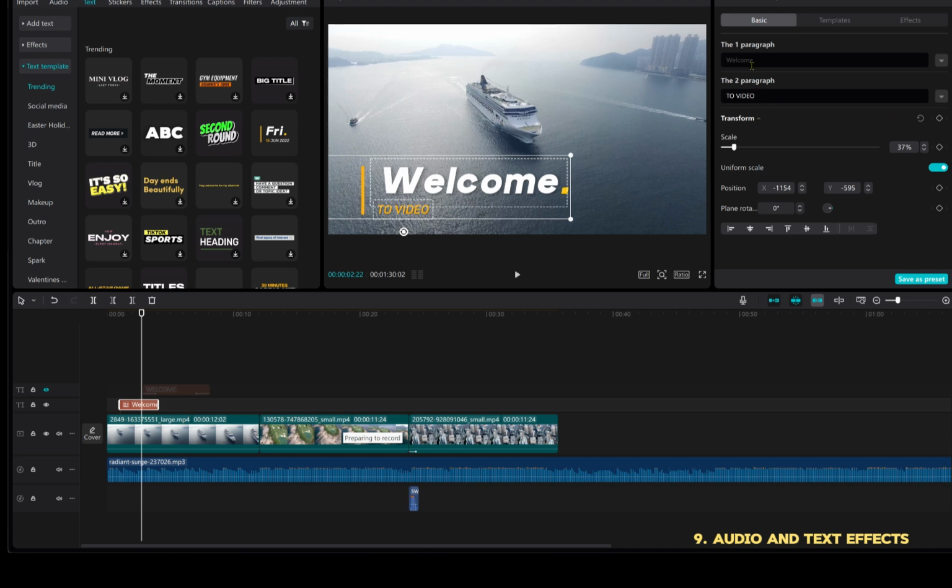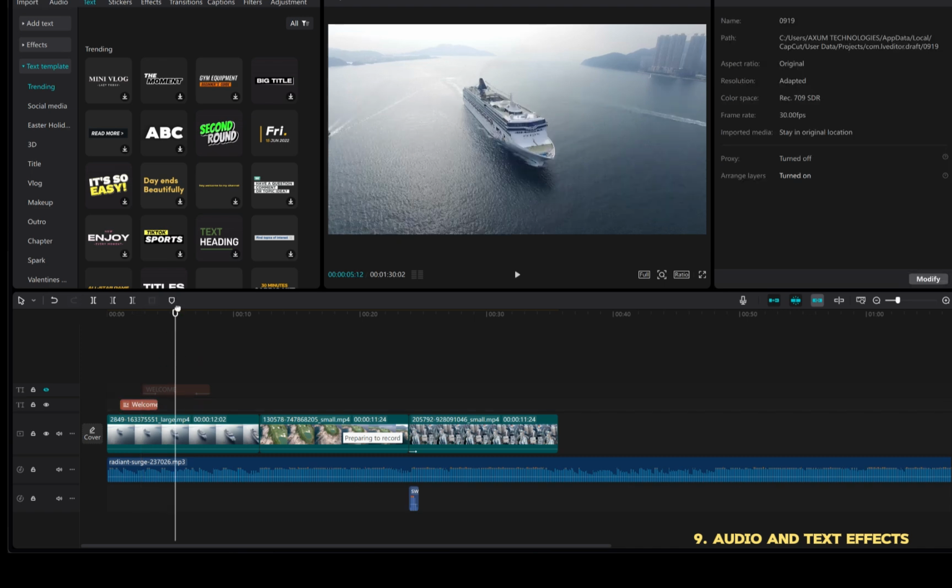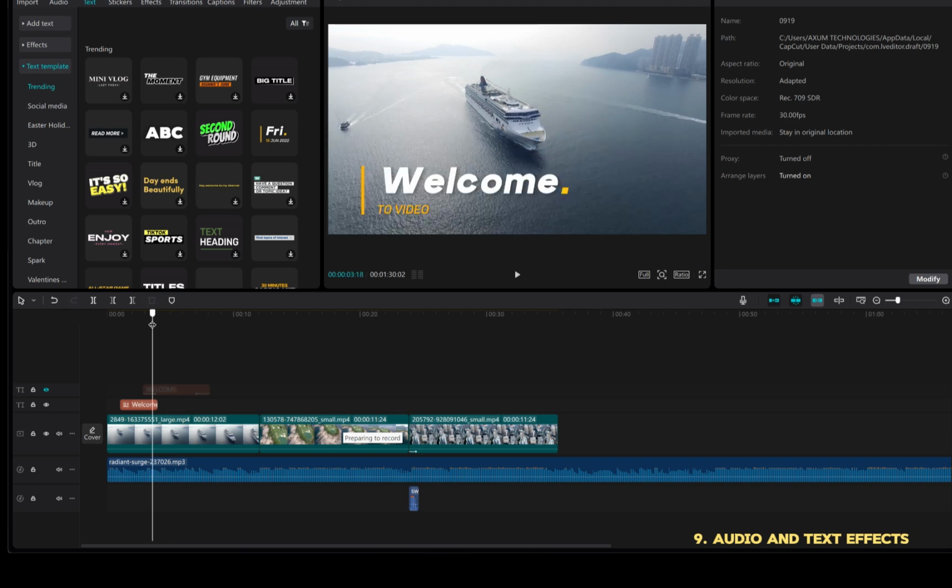So good. Always go to the right hand side of CapCut to see the effect settings for every property that you add, whether it's an image, video, text, or effects. Basically, go to the right hand side of CapCut and you're going to see the settings to make changes or adjustments to any property that you add to your timeline.